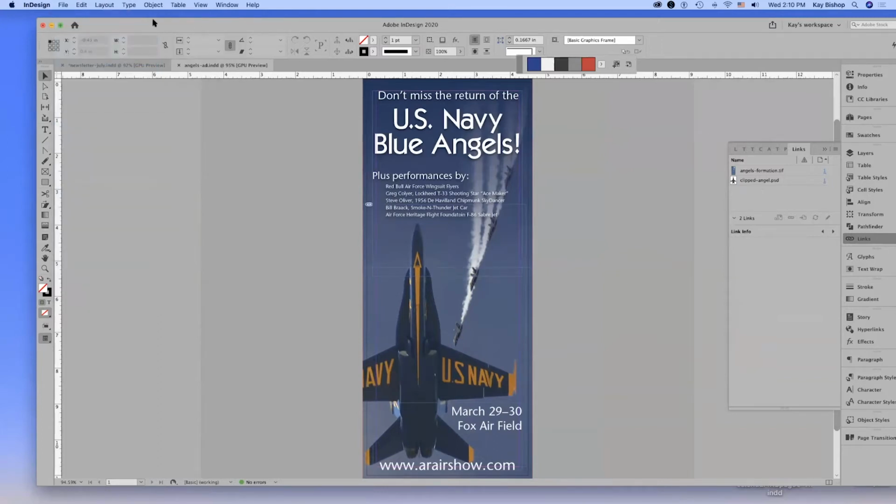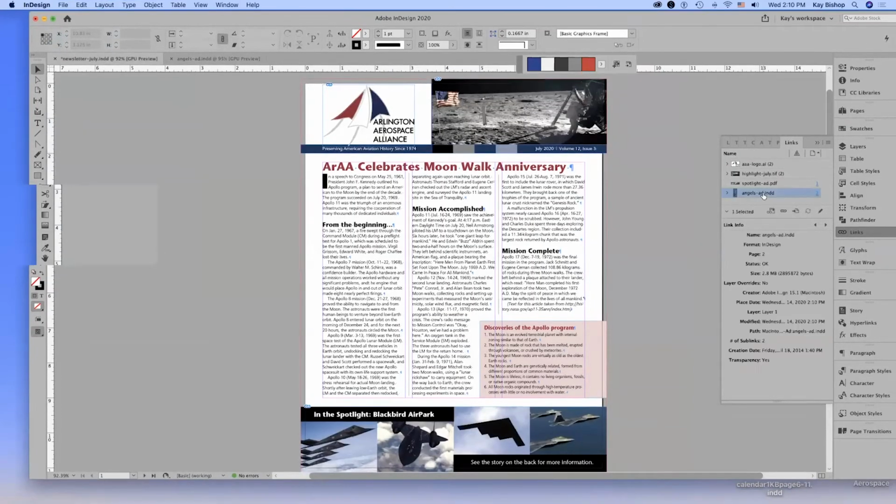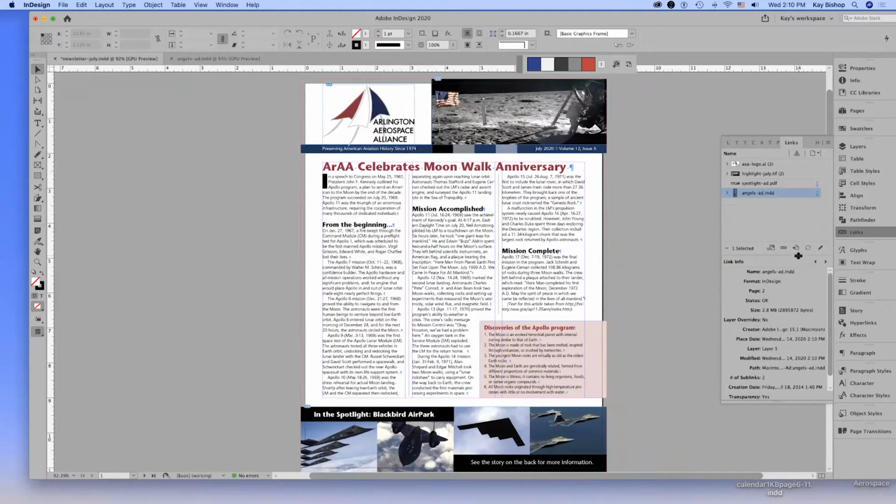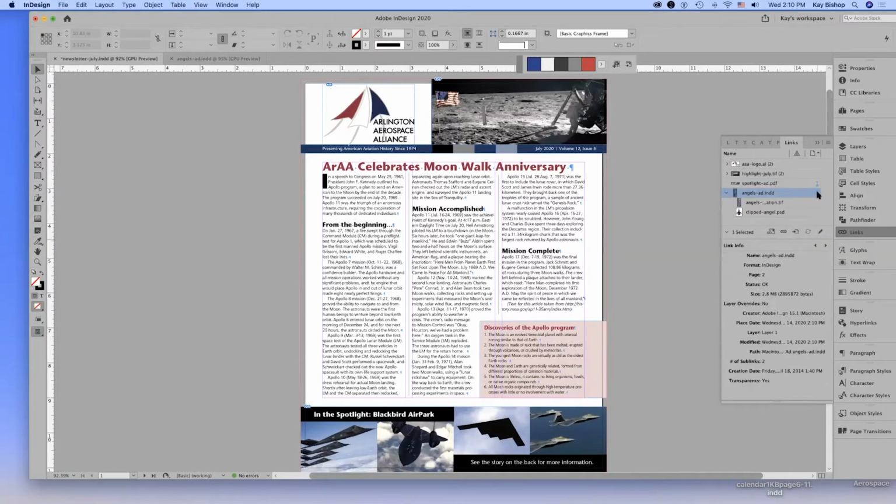So this is the Angels Ad InDesign file. Then go back to the newsletter file, and once you save it, you should see it updated in the links panel. So if you see that, you just have to go back, make sure it's updated in the other InDesign file, save it, and then update it here. And you can check that in the links panel.